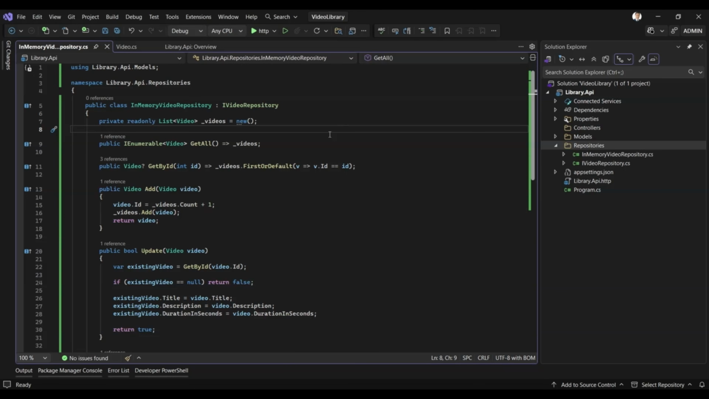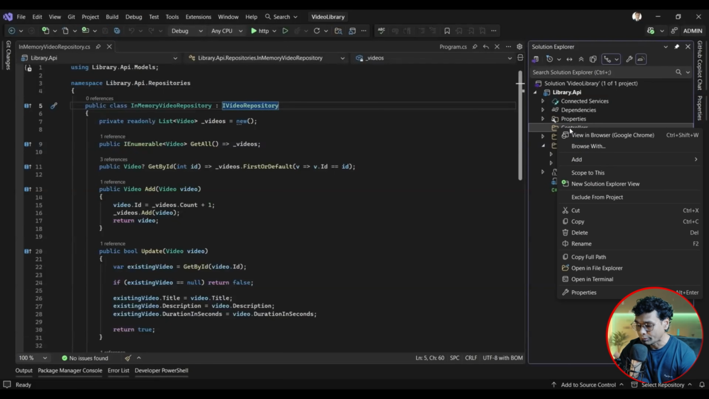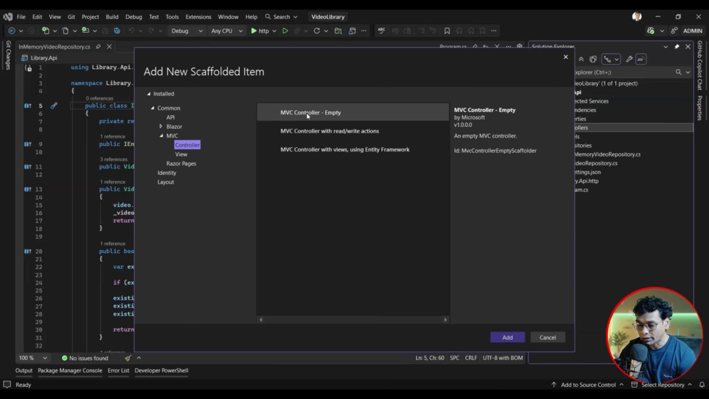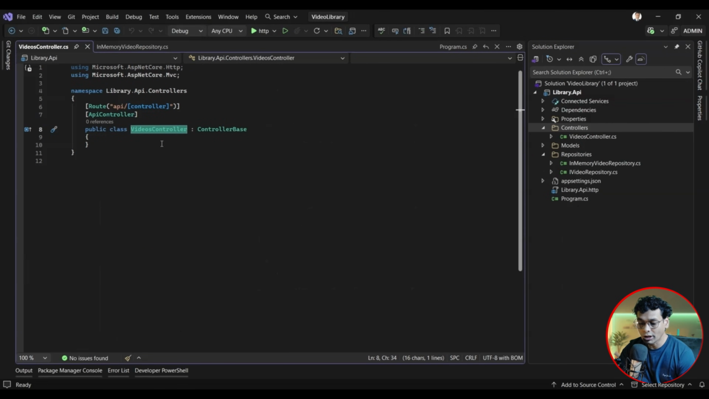Now with the model and repository ready, we can expose this through an API. For that, we need to create a controller. Let's create the controller. Inside the controllers folder, I'm going to create a videos controller. We can select MVC controller empty template, and then we can select API controller empty template. I will call it VideosController. This controller enables the outside world to talk to our library service.